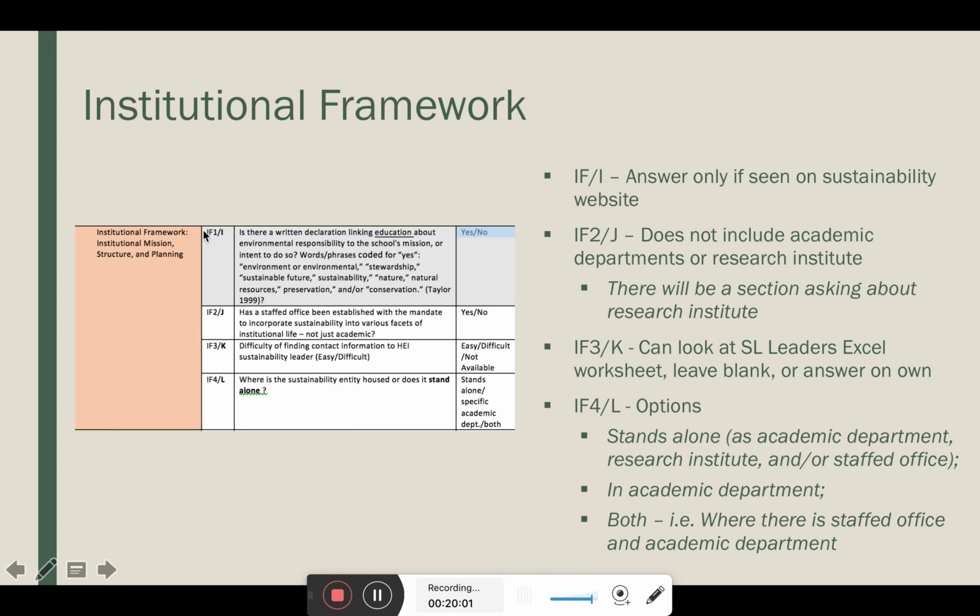Okay. Second part is institutional framework. Again, this one is not going to be common. This is based off of Taylor's study, and so I am not going in and looking at each university website to see if there's a written declaration linking education to environmental responsibility in their mission. So if you do see this, write it in there. If not, just leave it blank. I haven't even been putting no because I haven't been searching for it.